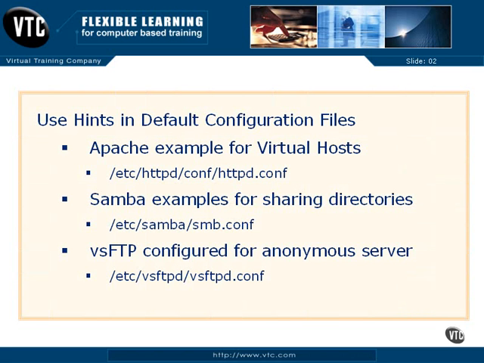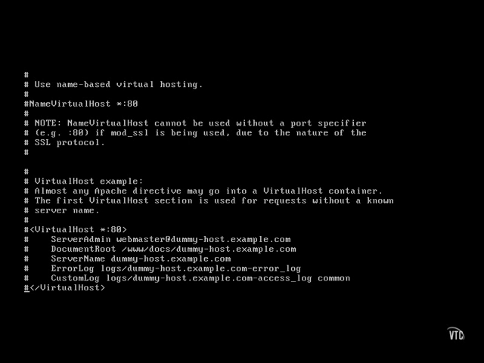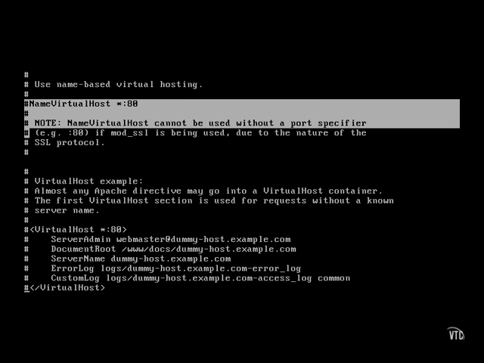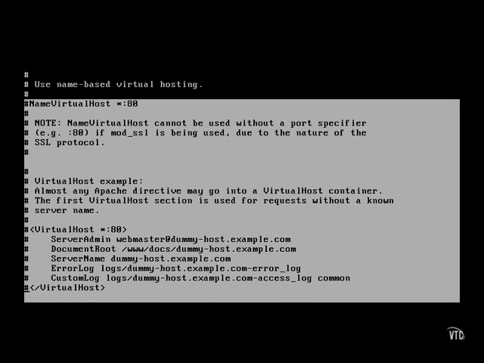In many cases, you don't have to change much in the default configuration files. To set up the service for basic operation, the default Apache configuration file already includes a model for configuring virtual hosts. You just need to remove the comment characters and revise the names per your exam.